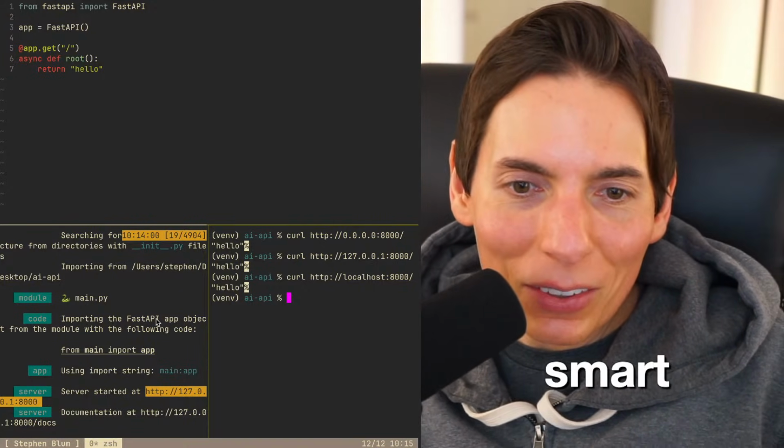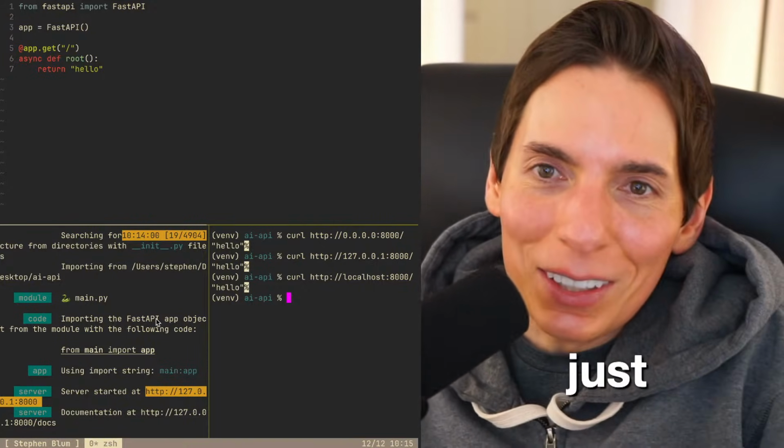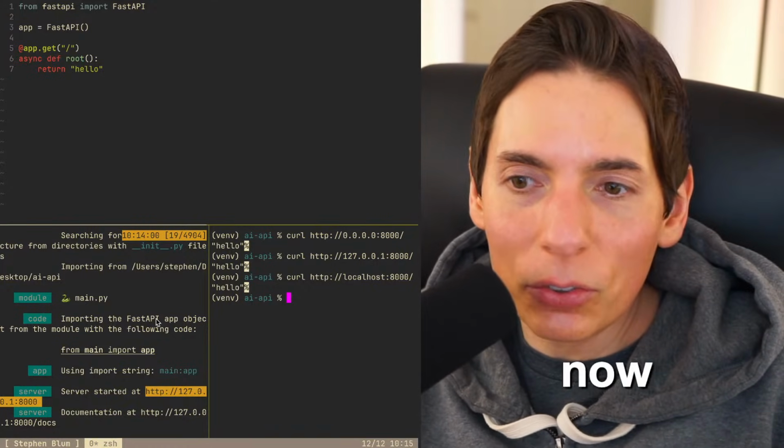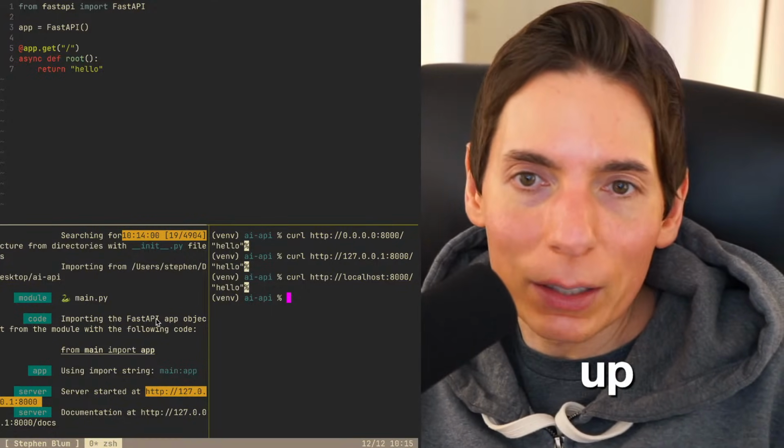Steven being smart about networks. I don't know, right? Just a little bit, just a smidgen of networks here. So there you go. Now you've accessed and you've got your own API up and running, which is great.